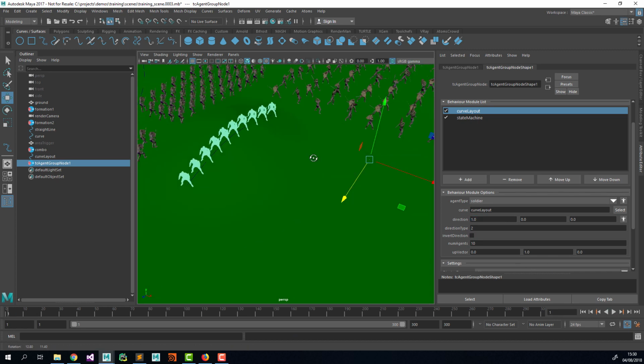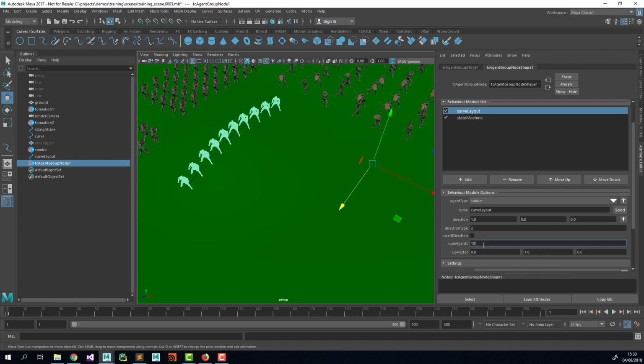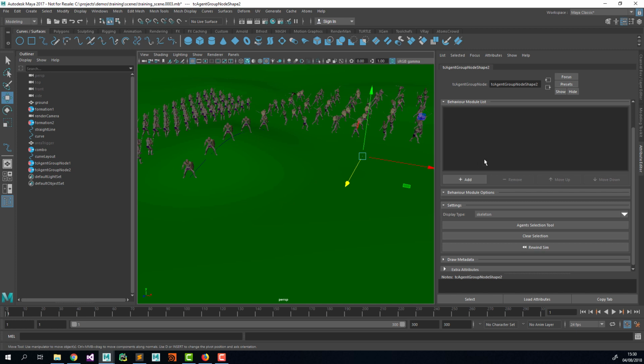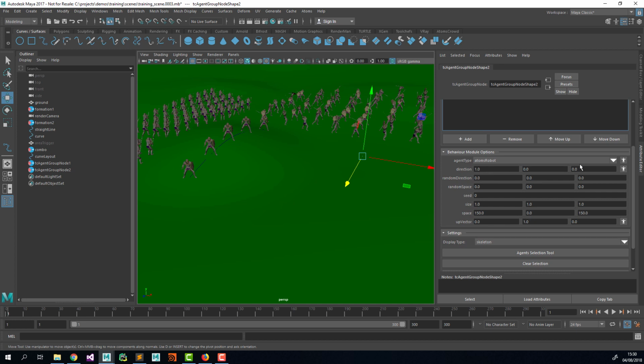Now I want to create another one here. Actually, let's have fewer agents, something like that, because otherwise there would be too many. Okay, so now I'm going to create a new agent group, and once again I'm going to use the grid layout. I'm going to create 5 agents on the Z direction, and they're going to be spread a little bit. No, wrong value, something like that.